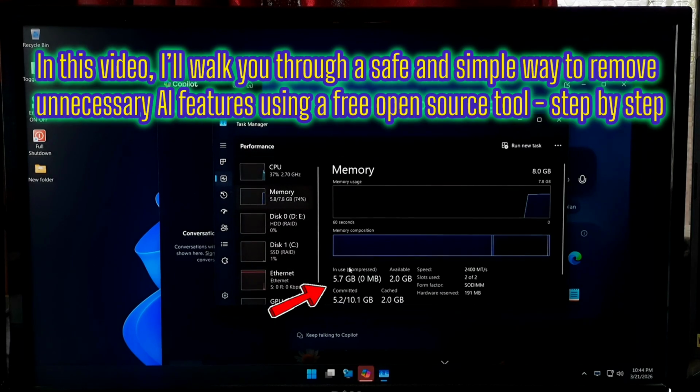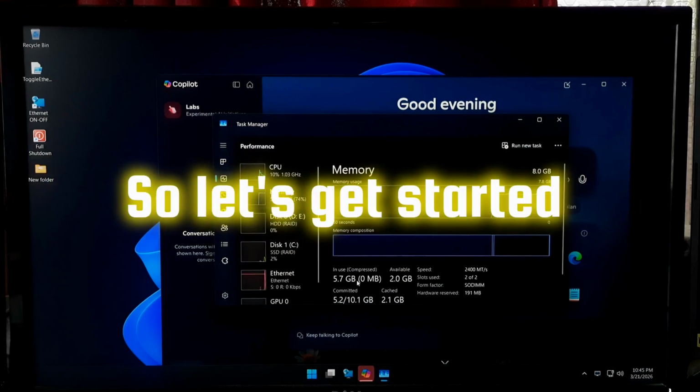In this video, I will walk you through a safe and simple way to remove unnecessary AI features using a free open source tool step by step. So let's get started.